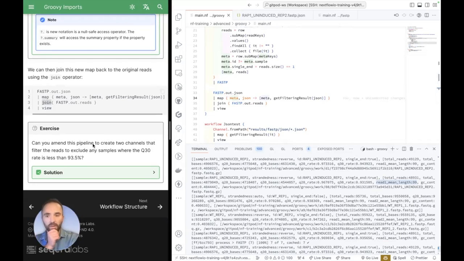So there's one last exercise here before the end of this chapter. Can you amend this pipeline to create two channels that filter the reads to exclude any samples where the Q30 rate is less than 93.5? So we want to have two channels. One channel of reads that pass the filter, and another channel of reads that don't pass the filter, that fail the filtering test. We're going to use probably the branch operator that we introduced earlier in the workshop.